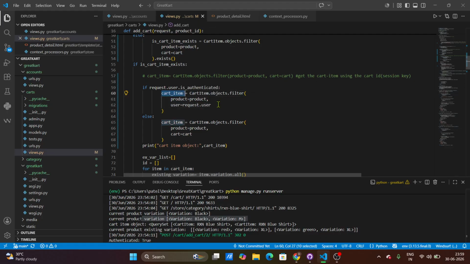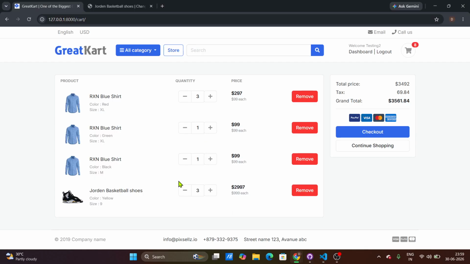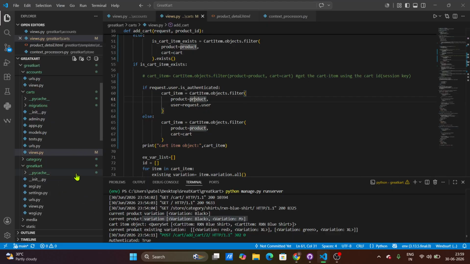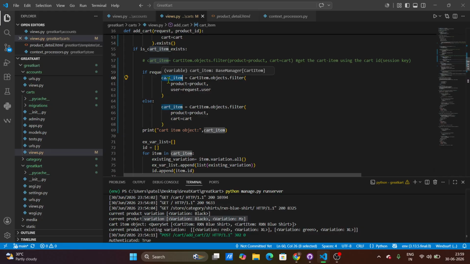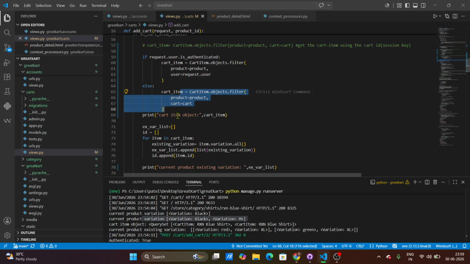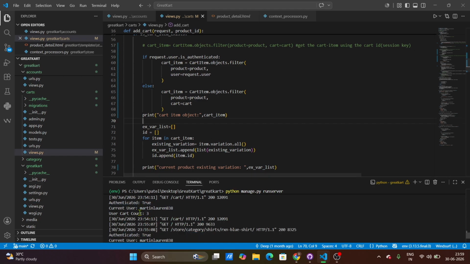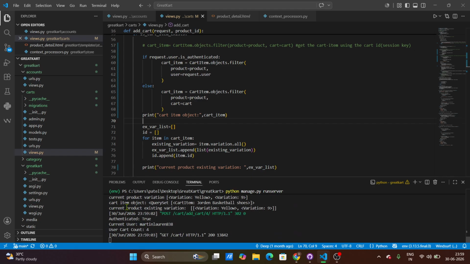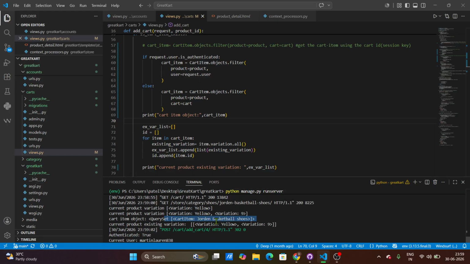Inside cart item we have only one cart item, because we have only one variation for the shoes right now. And this will be skipped. You can see, guys, the cart item object, and inside cart item we had something like this: cart item Jordan basketball shoes. Why? Because we are adding this one. Now ignore that shorts, and focus on this Jordan basketball shoes.